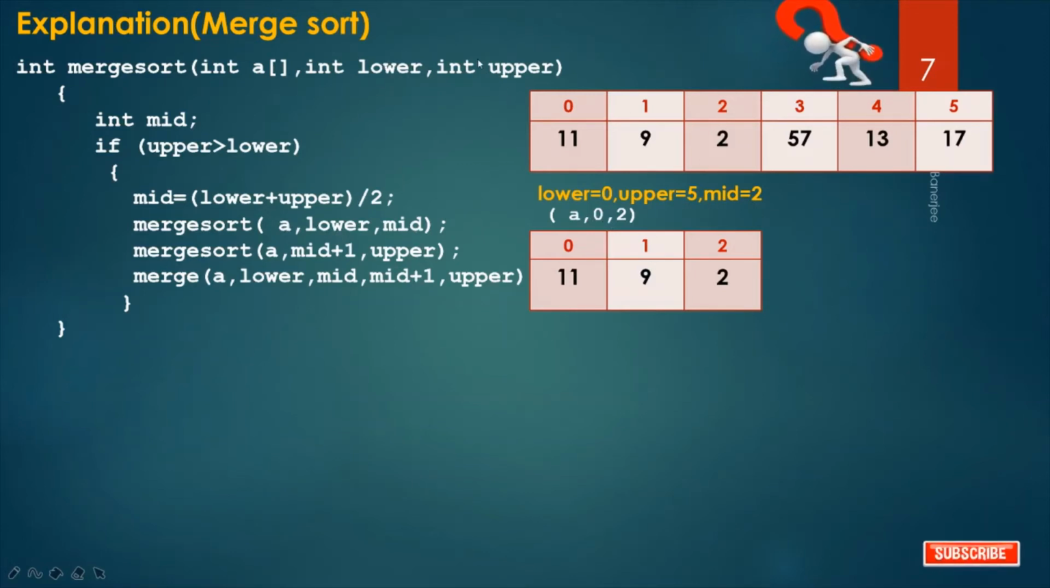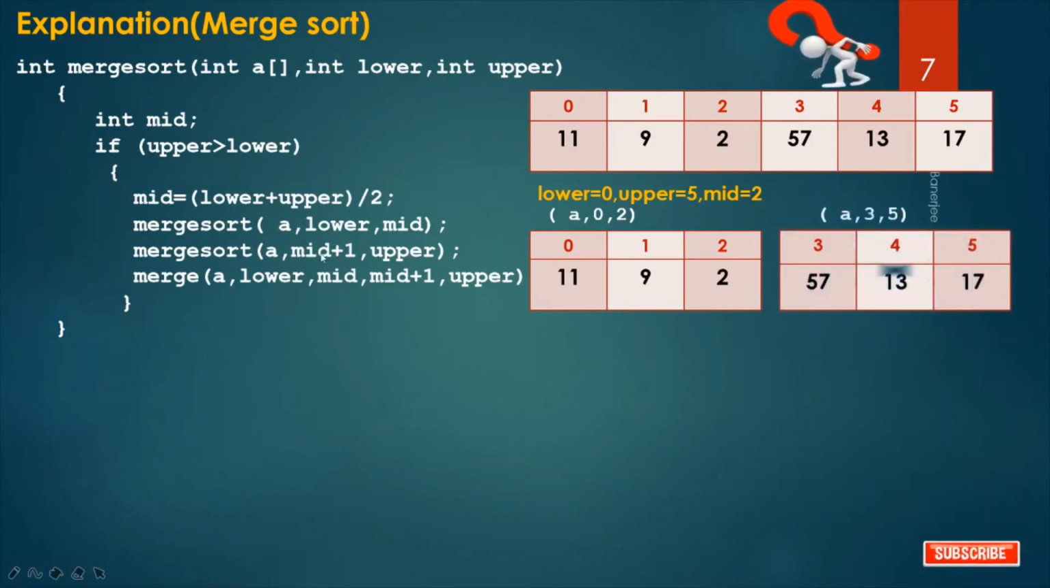What is upper value? It is 2. And for the second part, again call merge sort by passing the array, mid plus 1, which means 3, it is the lower value here. And what is upper value? Upper value is still 5. So call the function merge sort again by passing the value A 0 2 for the first part and call merge sort again by passing the value A 3 5 for the second part.